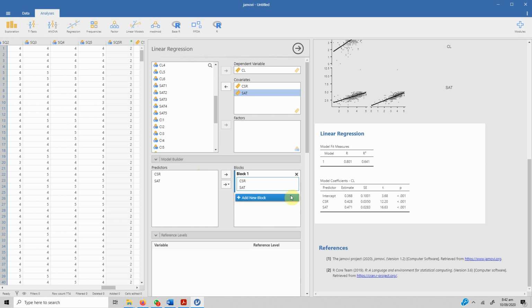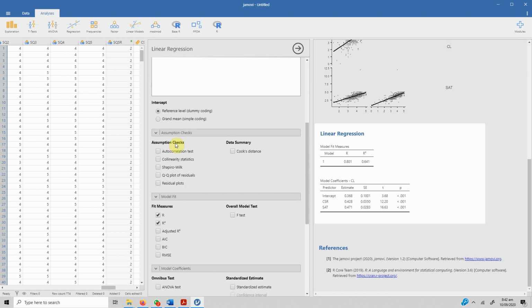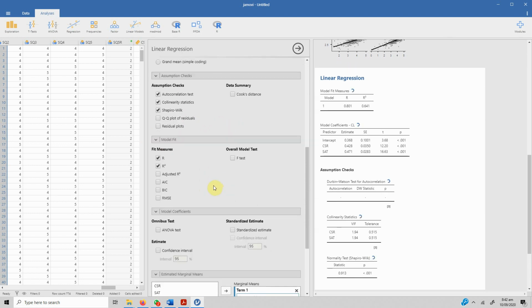Now there are other options as well that you can choose from. There's the model builder, so if you want interactions and others. Let's go for it, and here are assumption checks. So you can use autocorrelation, collinearity, Shapiro-Wilk, and other plots as well.